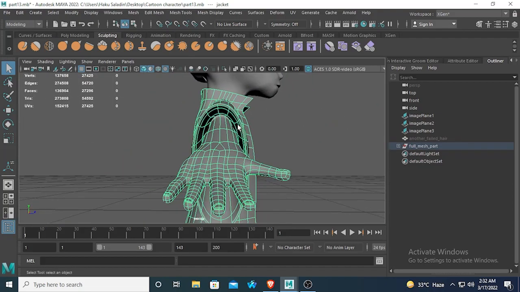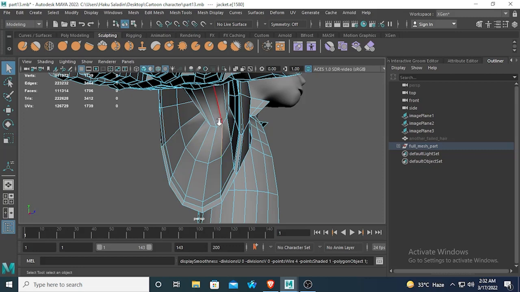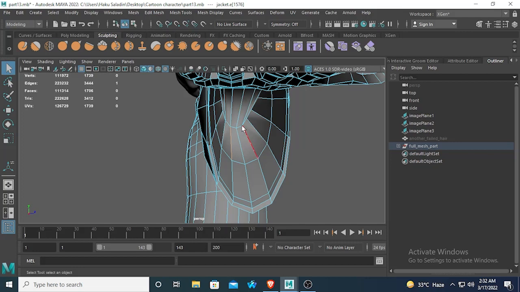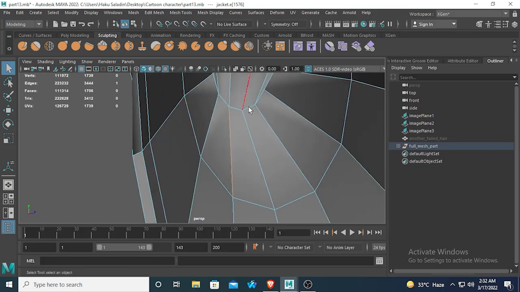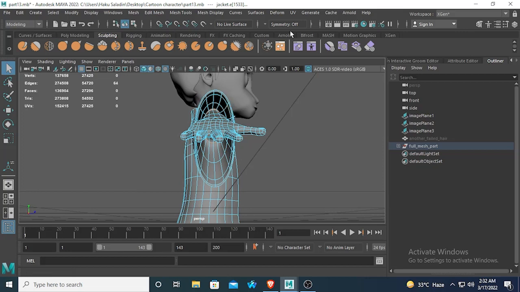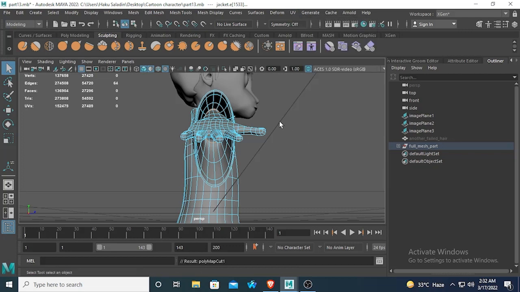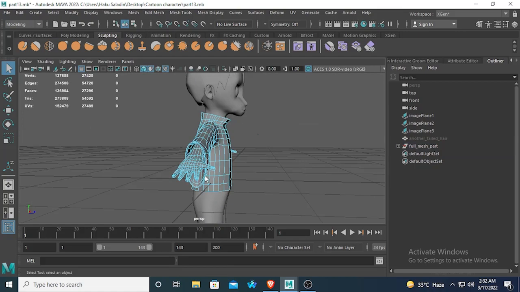Now here you can see that our hand part is connected here with the jacket part. So select all the edges, all these edges. So I'm zooming in, and let's select this edge. Okay, and go to the UV option and cut UV edge. So you can see now this hand part is a separate UV shell.